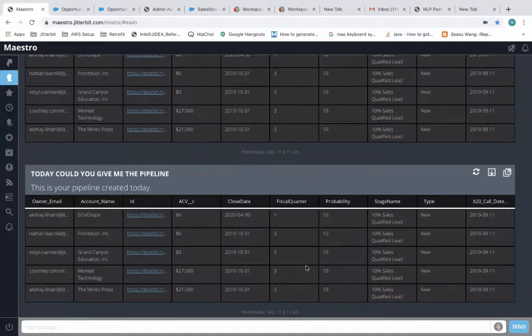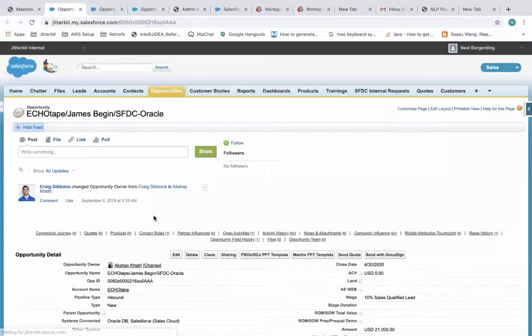If I wanted to look at a particular account, I can click on the link underneath the ID field, and it'll take me into Salesforce and show me the account information.